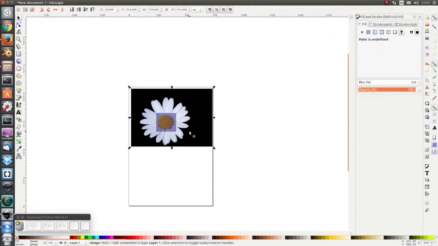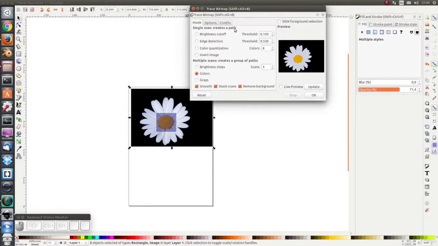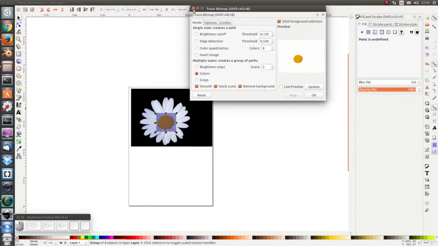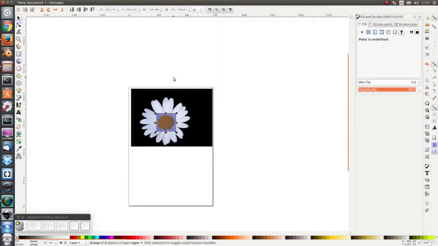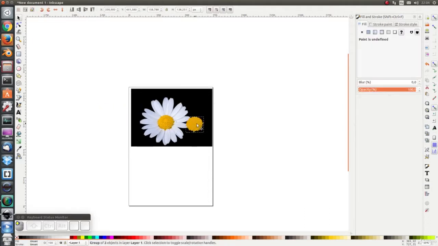Now we select both the image and the shape which we use as a foreground selector, and we go to Path, Trace Bitmap, and click on SIOX Foreground Selection, and then click on OK, and we wait a bit and we close it. And now I'm going to move my selection piece away, and as we see here, we have the yellow part of the flower identified.